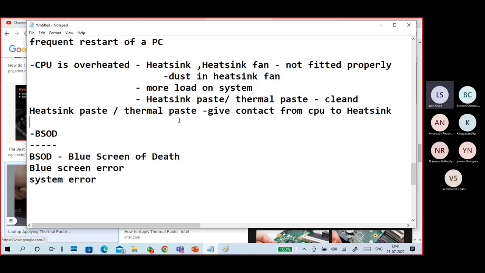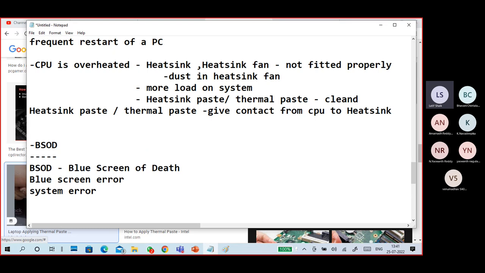So here, you start the system running and suddenly it restarts. Again the system is running, it restarts. Again it restarts. So frequent restarts occur because of the CPU overheating.